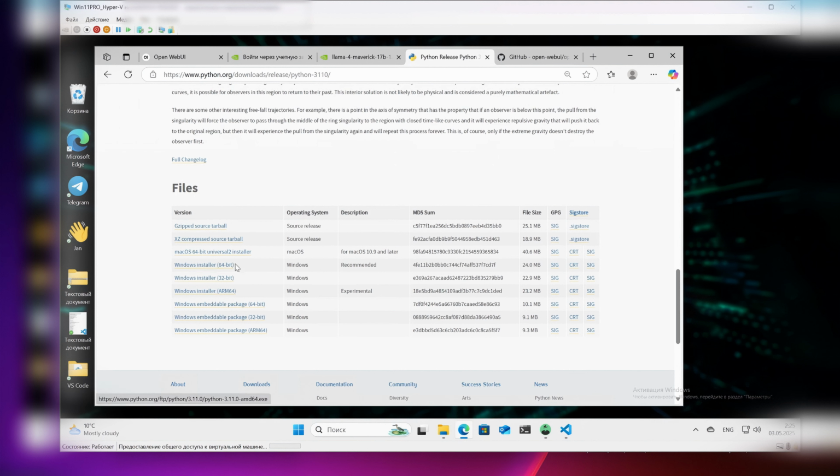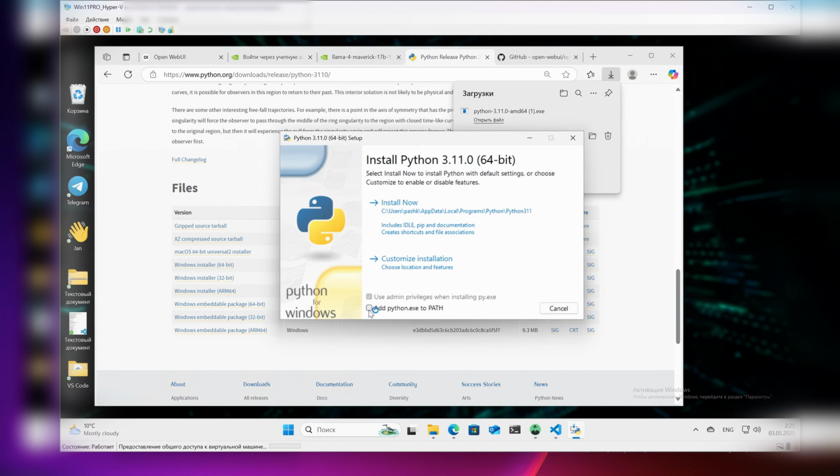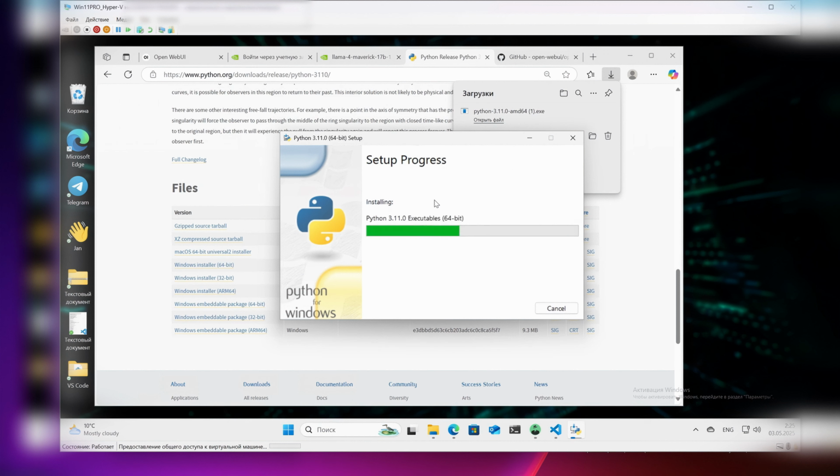So, I have a 64-bit operating system. As you can see, I have already downloaded it, but I deleted everything. So, check the box here. By the way, you should have the box checked. Since I have already installed it, the box is checked. Let's install it.